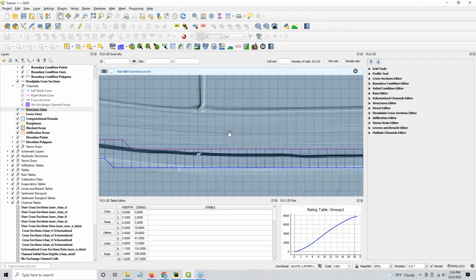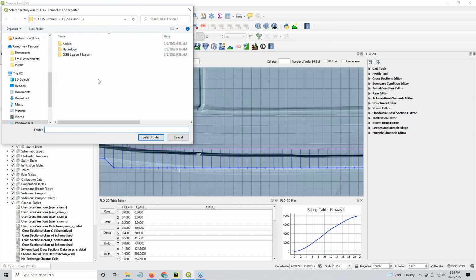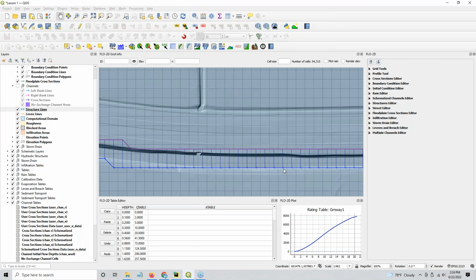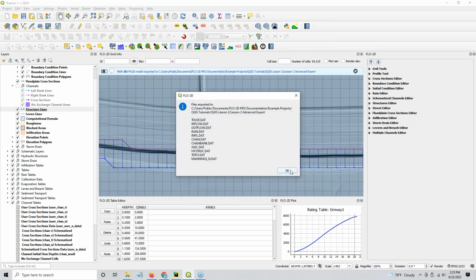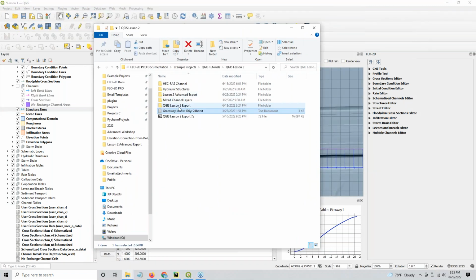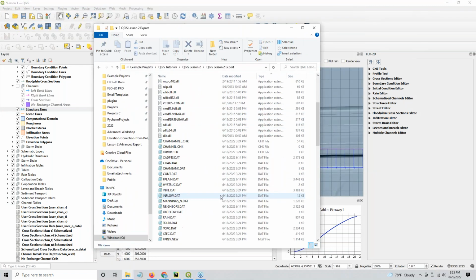All right, now let's go ahead and export the data and then run the model. So this goes into Lesson 2 Advanced Export, and we have channels, outflow nodes, inflow nodes, rain infiltration, hydraulic structures, and manning. Click OK. See, you got all those files. Click OK. Go here to your export.